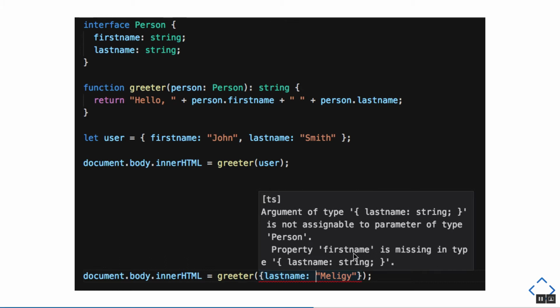That's good. How many here know about Flow? Any other typed language in JavaScript? I don't know if there's one. What? Fable, Reason. Yeah, okay.